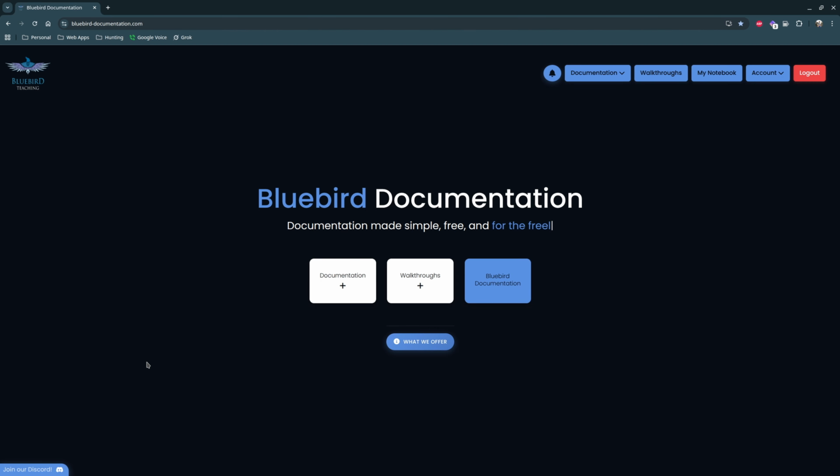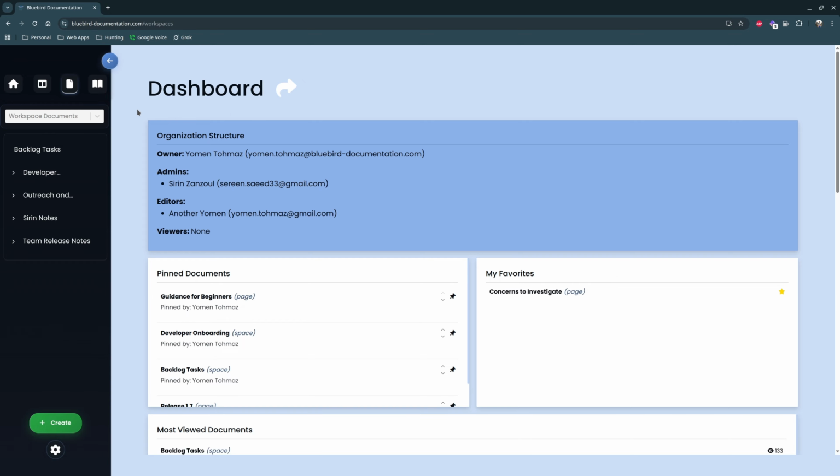The feature that we have in Bluebird Documentation to try to address onboarding for your team members to your workspace is through walkthroughs. If you have your workspace, you can set up a collection of documents that is called a walkthrough. As your workspace's admin or owner, you know what documents someone new should go through, right?